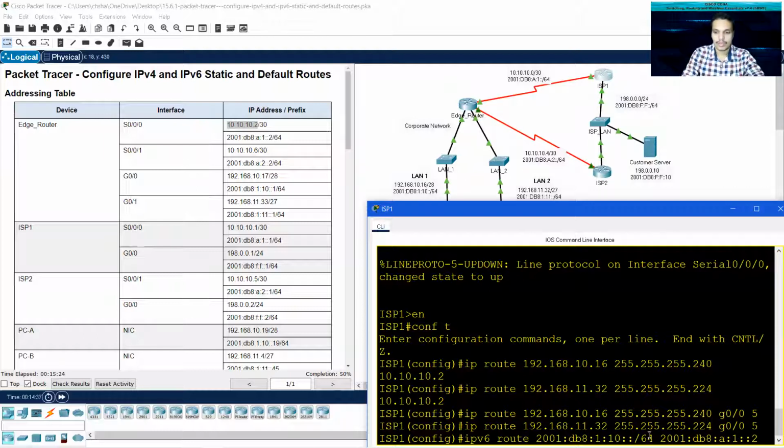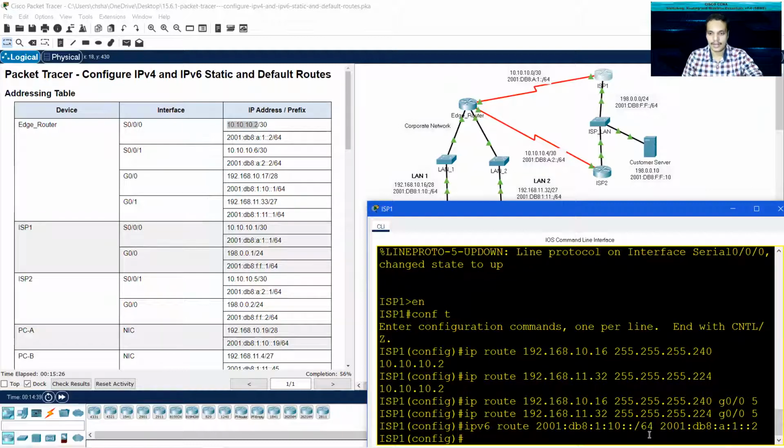2001:DB8:1:2. That's it. This is done. Similarly, I need to do this for LAN 2 also, because I anyhow entered this. This is a simple change here. The only change that I need to make here is 11.64, because that is LAN 2's IPv6 address, as this is the only difference.